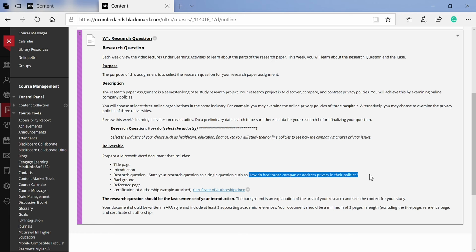If you're not able to find privacy policy information about healthcare companies, perhaps you want to change this to e-commerce companies. So you get the idea that a bit of preliminary research now might help you later. And maybe you'd want to change the kind of companies that you might select. I will be looking for you to find 3 companies, 3 different individual organizations to research later.